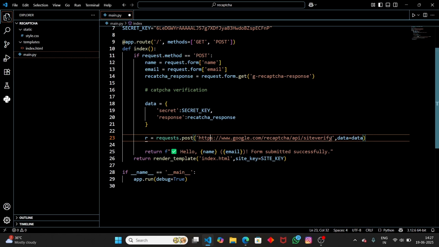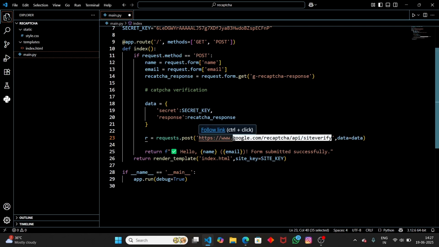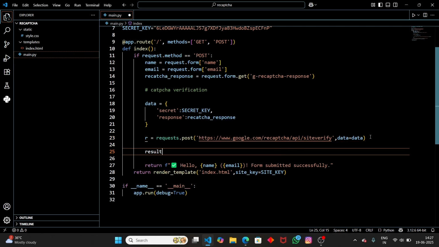Consider we have to give a post request to this website. I will also provide the link in the description. You can just copy and paste, or I will give you the source code on GitHub. You can check that. So we are giving the post request to siteverify. Now we got the result, right? We can convert it into JSON. So result equal to r.json.